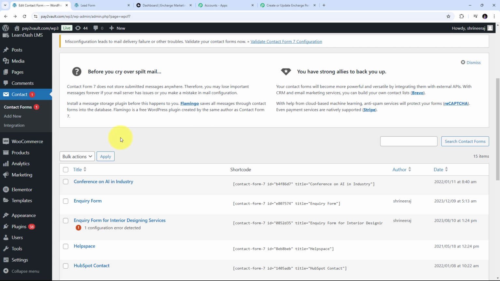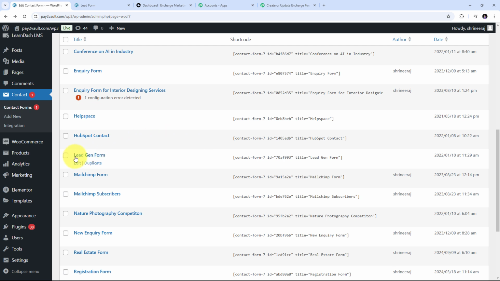I have already installed and activated my Contact Form 7 plugin. And in this, I have this particular lead gen form. By using this form, I'm going to get all the details of my lead for my event planning business. I'm going to connect this form with Pabbly Connect so that whenever I receive a new form submission, the details of that form submission will be sent to Pabbly Connect. For this, I need to first click on this edit button.